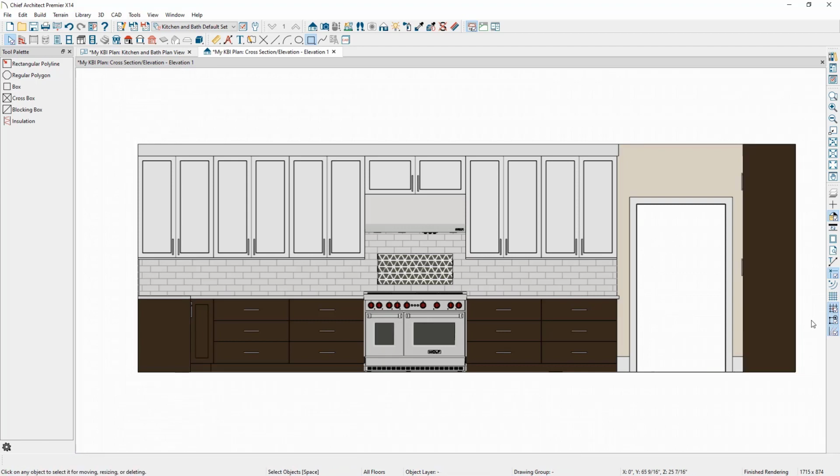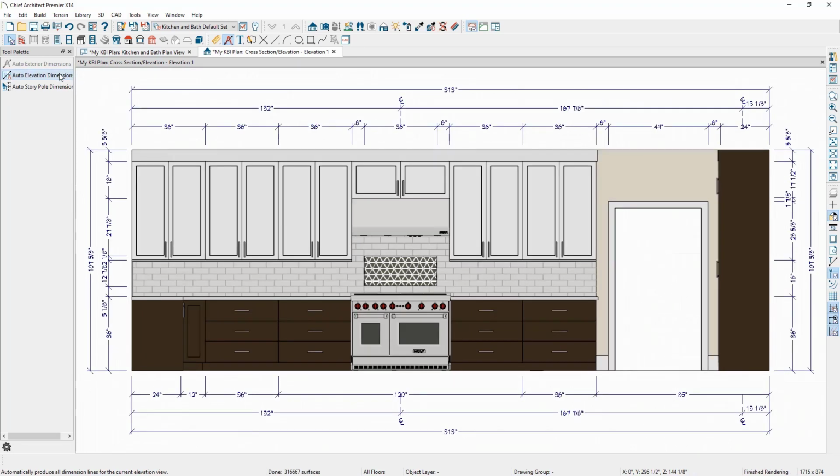And next we're ready to automatically add our elevation dimensions. So I'm going to come up to our automatic dimension tools, and there's an option right here that says auto elevation dimensions. I'm going to click on this option, and Chief will automatically generate dimensions around our view that follow common kitchen and bath standards.